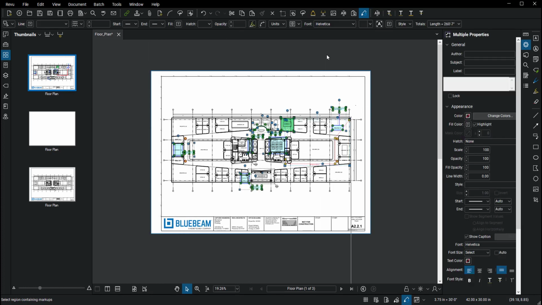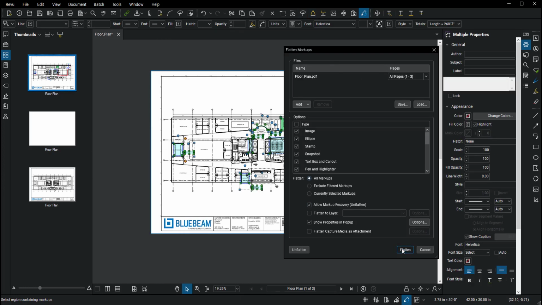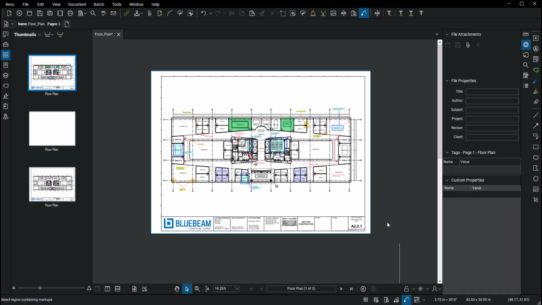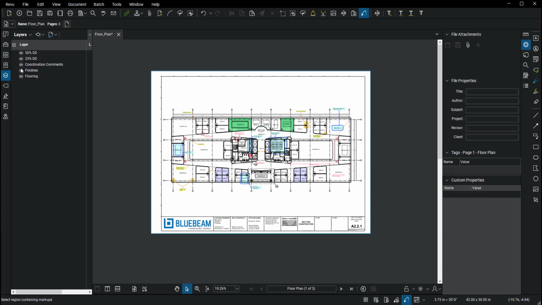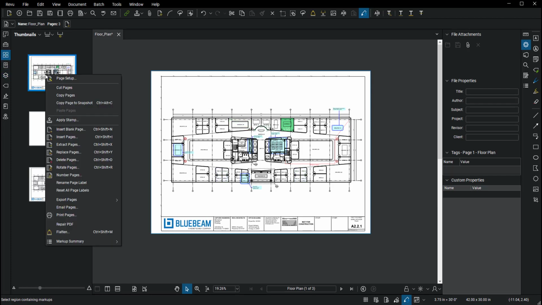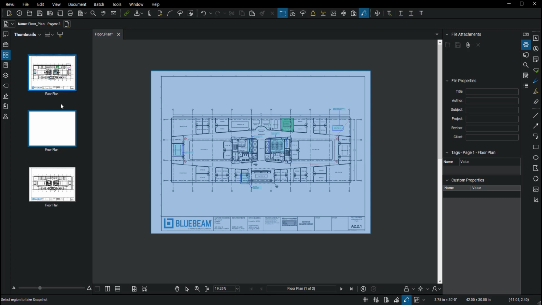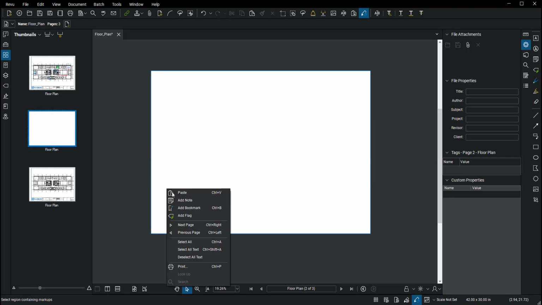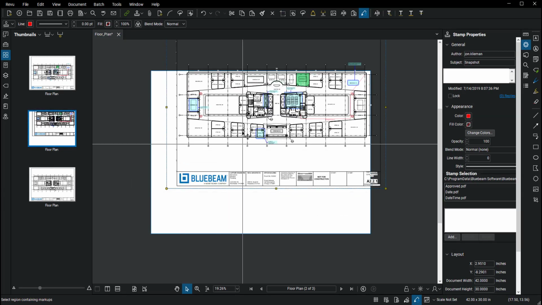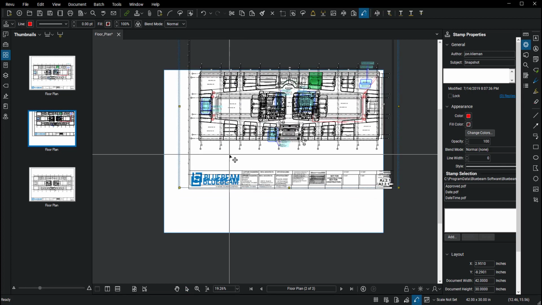Let's take all these icons here and I'll flatten them. I bet you everything's going to come up. Oh, it totally did. Can I still turn these off? There, I can still turn them off, but it is flattened. Let's see if I have to flatten markups before I can copy a page to the snapshot. Let's see if that works. It did. Okay, so you do have to flatten them first, apparently, if you have layers and stuff like that.